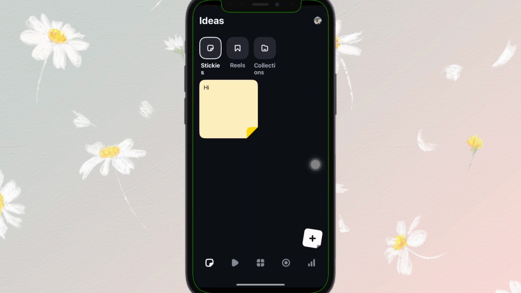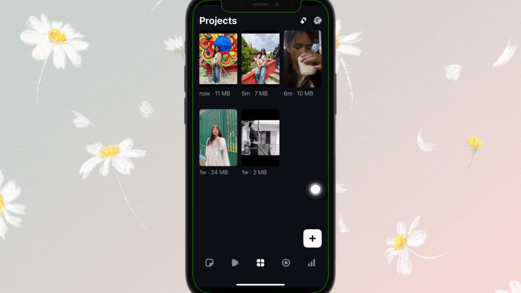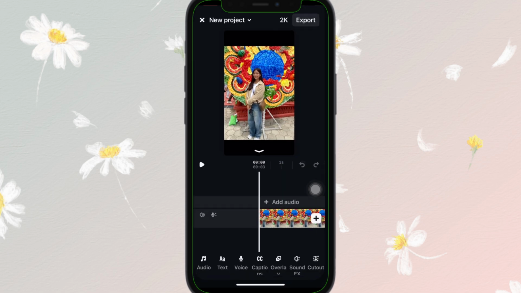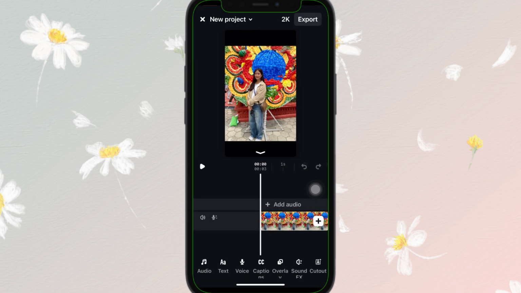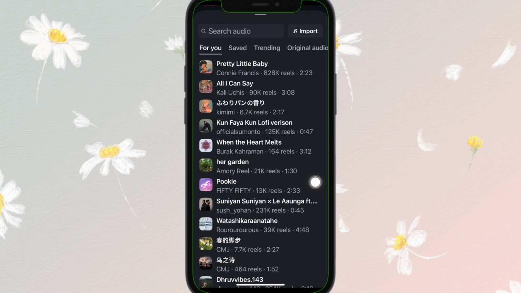Just like this. After opening it, you will find something like this. Now tap onto this button right here at the middle. Select it. Now from here, simply choose one photo or video that you would like to add the music, just like this. And after that, here you can find the add audio option right here. Select it. Now from here, you can simply add the music that you want to add.